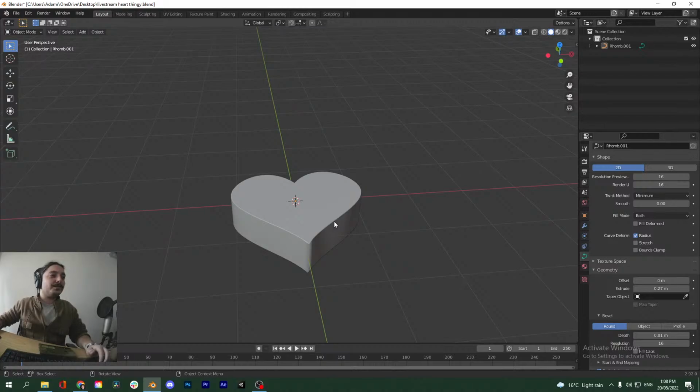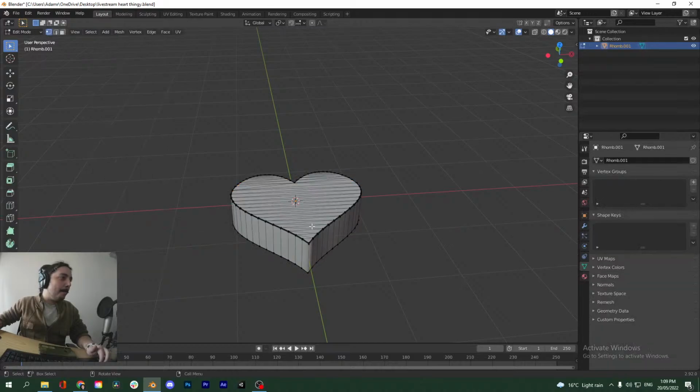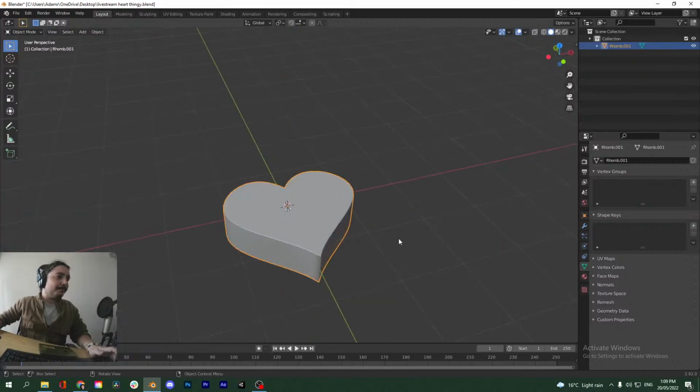So step 1, I think, would be to convert this heart into a mesh shape, because remember, it's a curve object at the moment. So we want to say Object, Convert to Mesh, and as you can see now it has vertices. The geometry is pretty whack, but I think it'll be fine, because what we're going to do is use a Boolean modifier to inset the shape into the building and engrave it. I know that's a lot of words, but I'll show you as we go along.